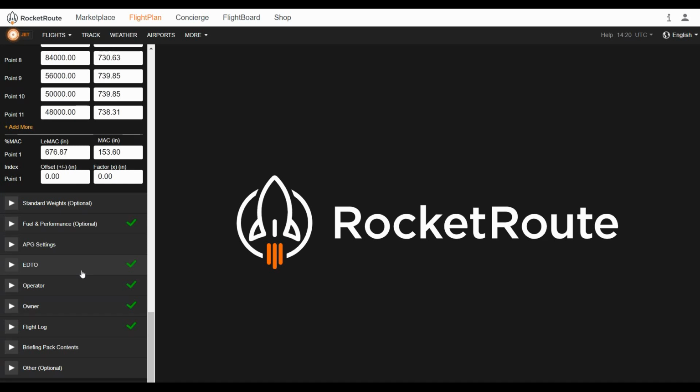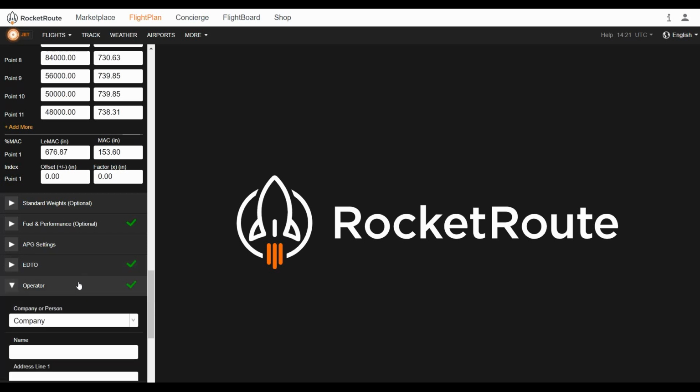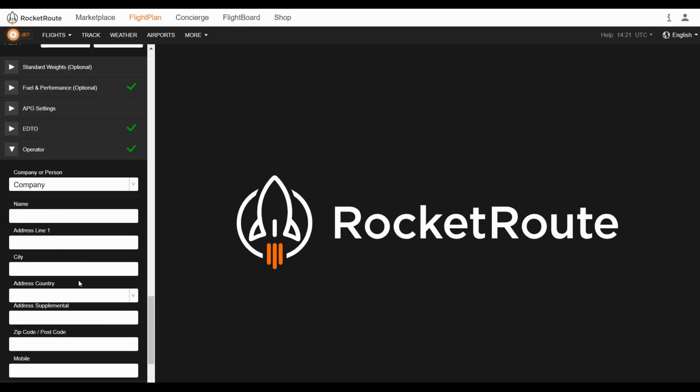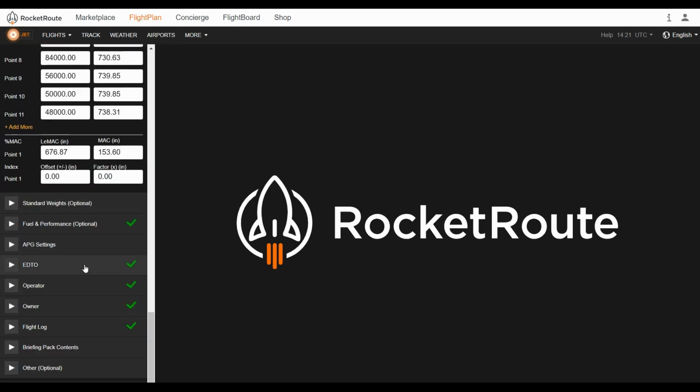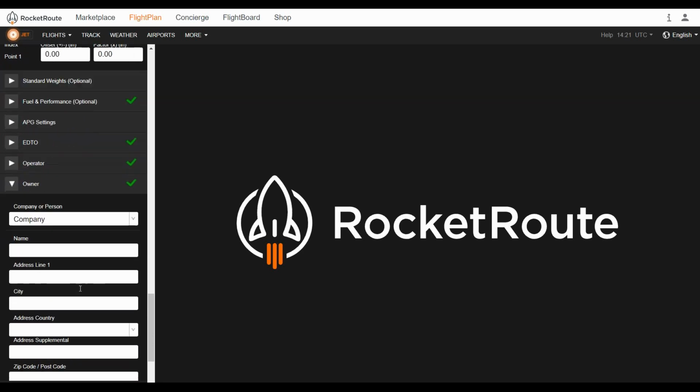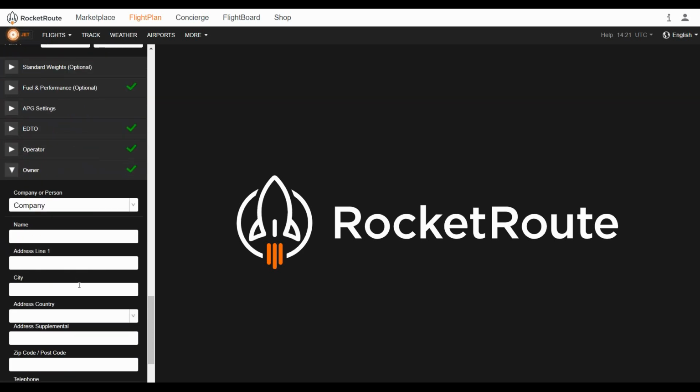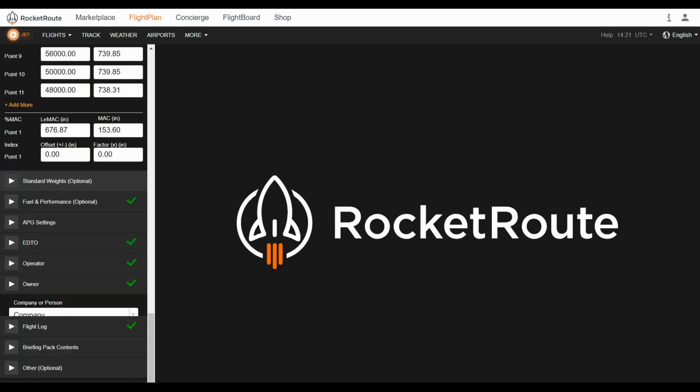Then we have the EDTO section. I will return to it in several minutes to explain it in more detail. The next one is operator. In the operator tab, we have all the details required for the operator contact. Also, you can select whether it is a company or a person, and we have the same set of settings for the owner. These two fields are sometimes required for customs, sometimes for landing permit issuing or overflight permit. It can be requested by the CAA and authorities.